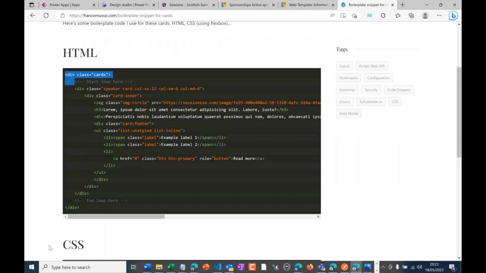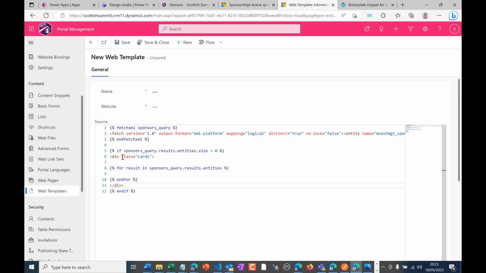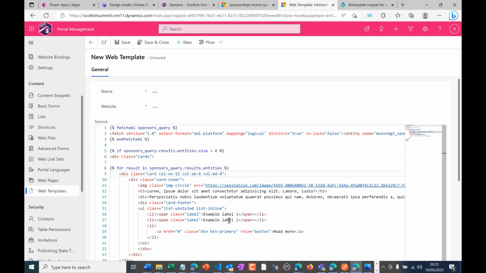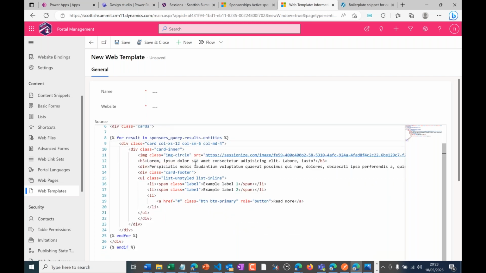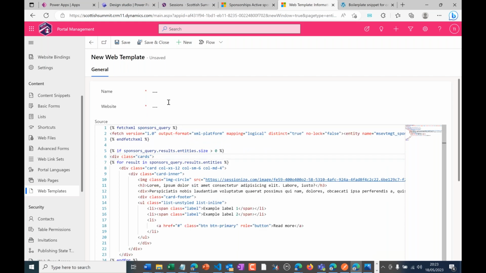And then inside the loop, we're just going to put some boilerplate content in for now. But what I expect to see is that a card is going to repeat. In fact, I'll get rid of that word speaker from the snippet. That's not relevant here. But what I expect to see is that's going to repeat for every one of the sponsors that return in the query. And then what we'll do is swap out those placeholders with some actual fields.